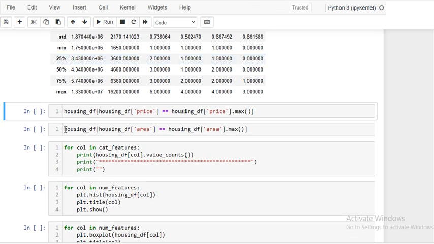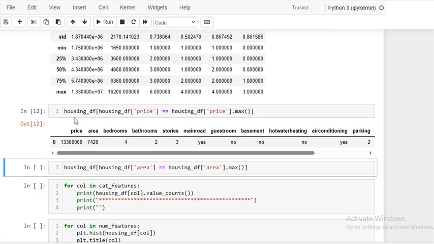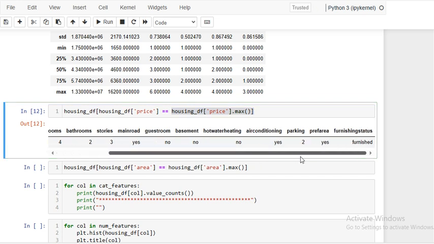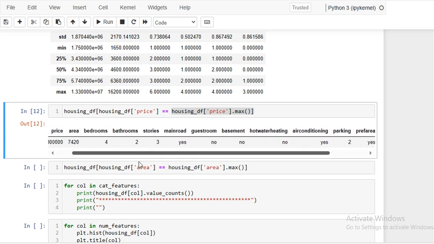Okay. So let's check one thing. Suppose I want to check the attributes of the house whose price is maximum. So you can check here. I'm using the condition which is maximum, right? So you will see that this is the house with maximum price.